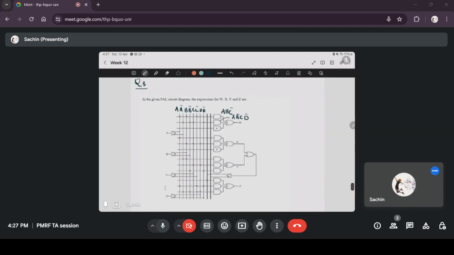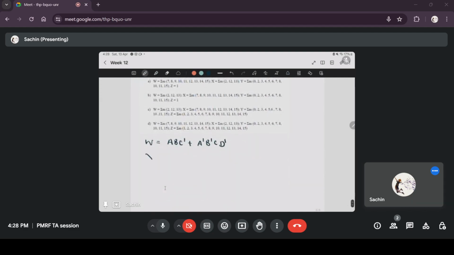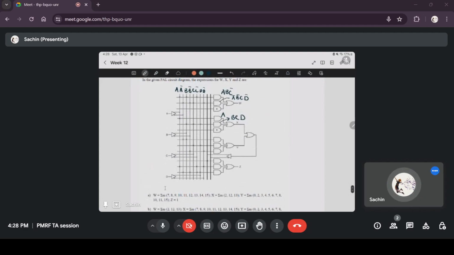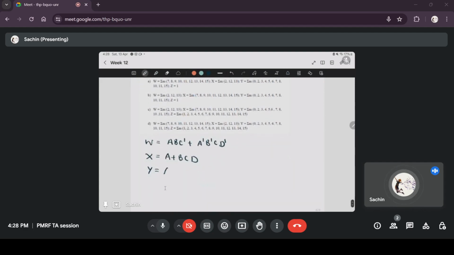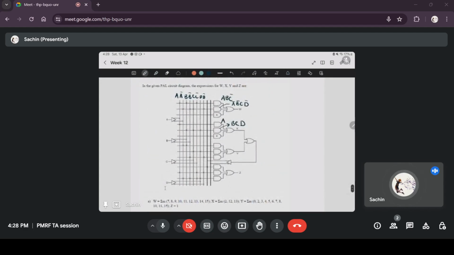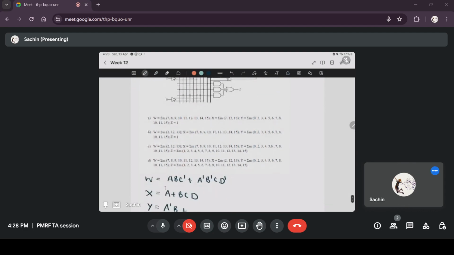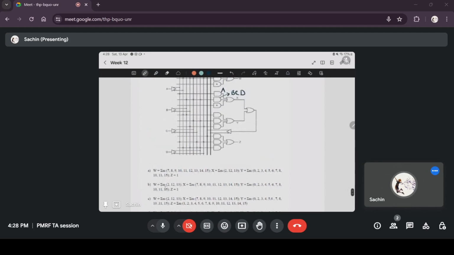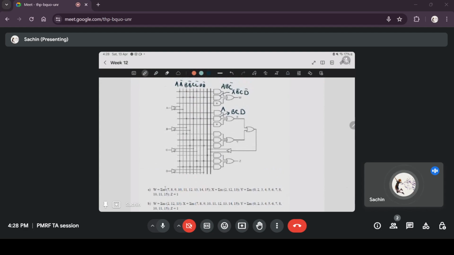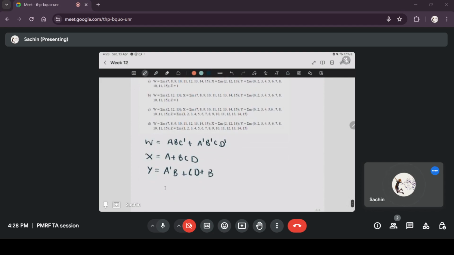Then for X, the first AND gate is simply connected to A. The second AND gate is connected to B, C, and D. So X is A plus B C D. Similarly, for Y, the first AND gate is connected to A bar and B, so it's A bar B, plus the second AND gate connected to C and D, C D, plus the third AND gate connected to B bar and D bar. So it is B bar D bar.